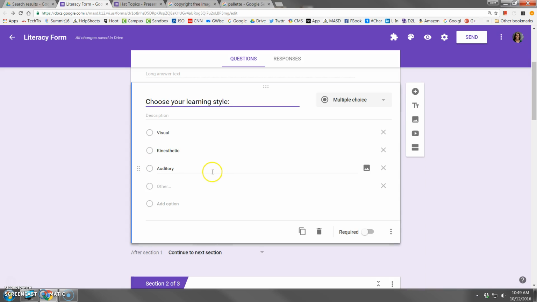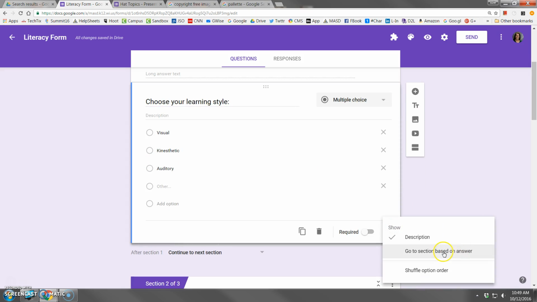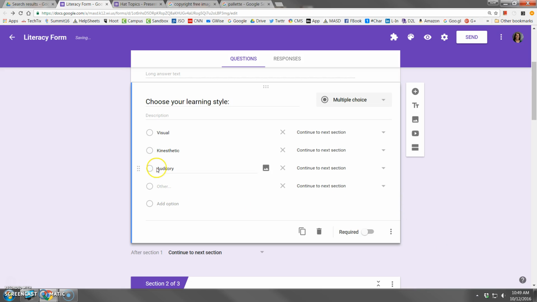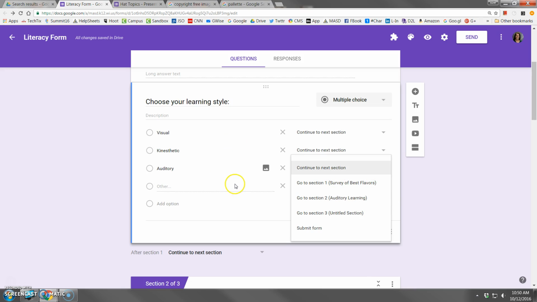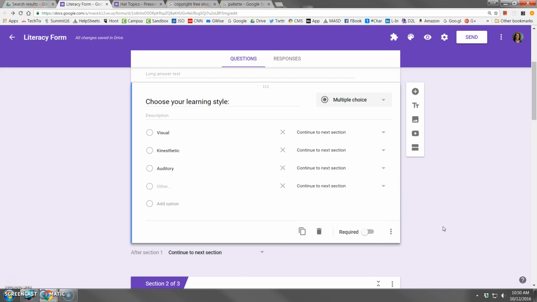And that would be accomplished by saying go to section based on answer, and then here, if they choose auditory, they're going to continue to the auditory learning section. So more about that in a different video, but that's what in essence that is referring to. So that is a multiple choice question. Those are the basics.